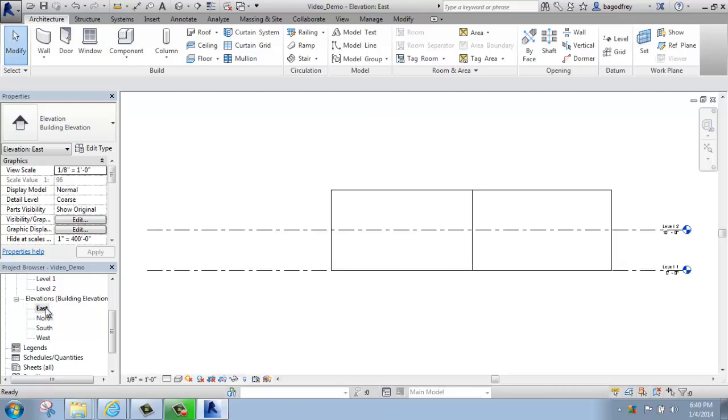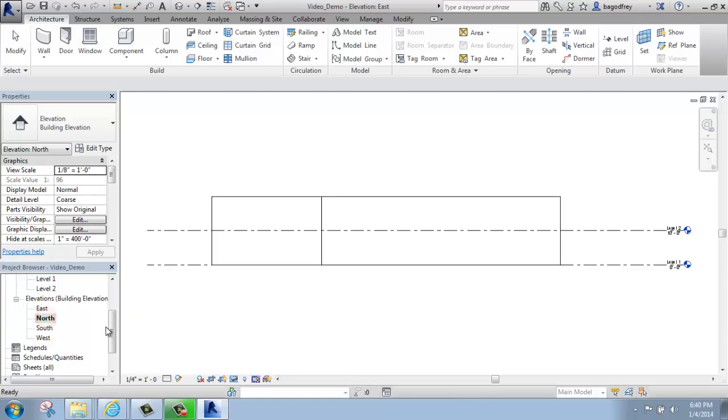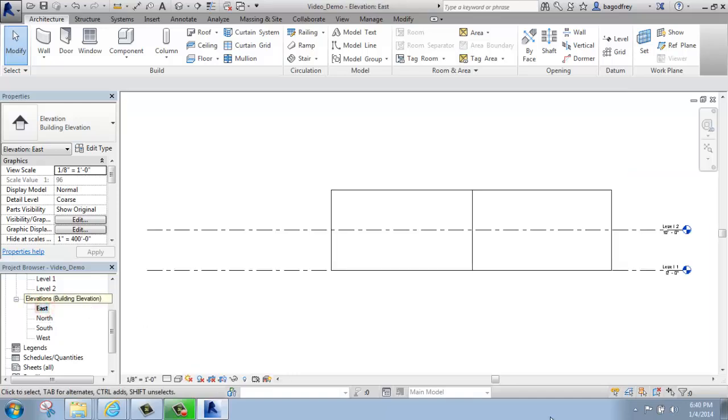You activate a view by double clicking on it in the project browser, and you know it's active when it's bold. Remember that if you just highlight a word over here, it doesn't actually change it. You have to double click on it to make it the active view on your screen. Now I am actively in my east elevation view.